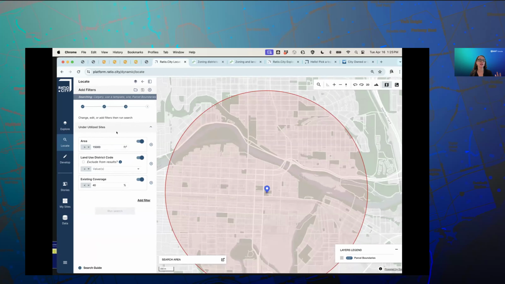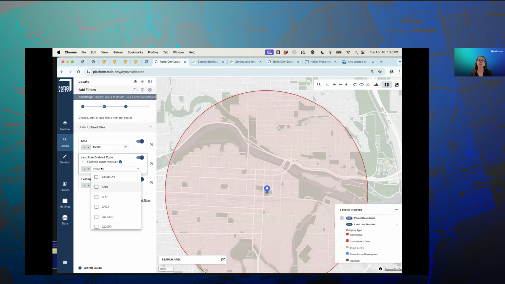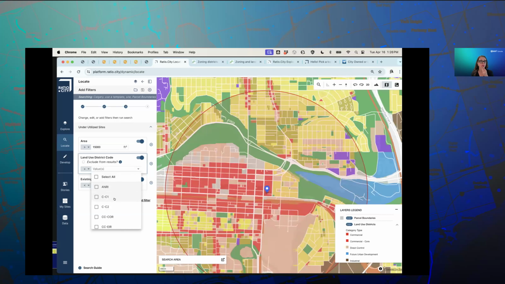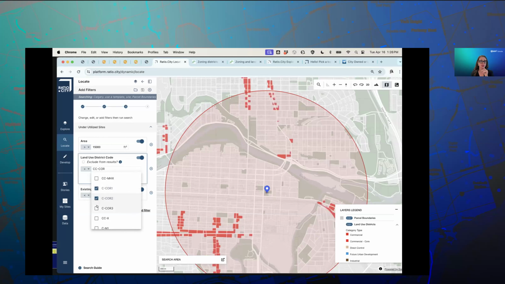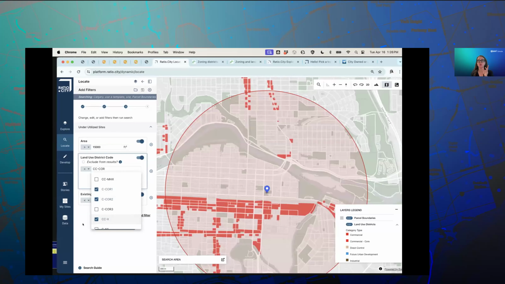And we're going to look for underutilized sites. So let's see, how many sites are there within this big red circle that are larger than 15,000 square feet, that have a zoning bylaw designation of, let's call it, again, commercial core, CC core, C core 1, C core 2, CCX. So again, these sort of mixed use policies that might be appropriate.